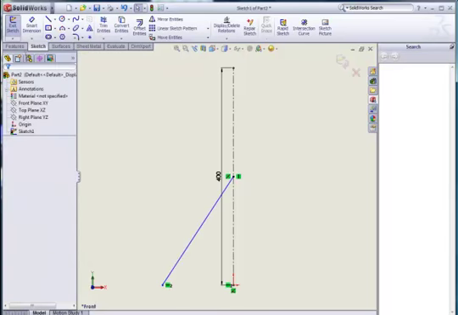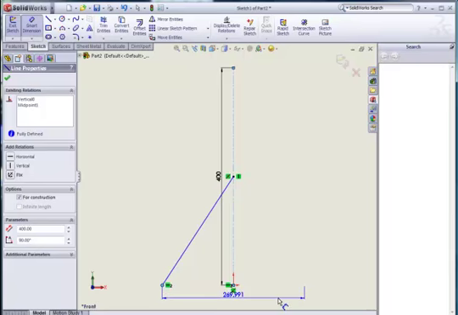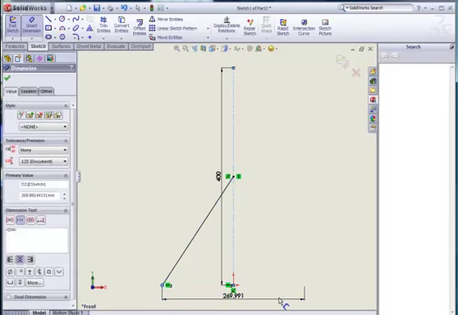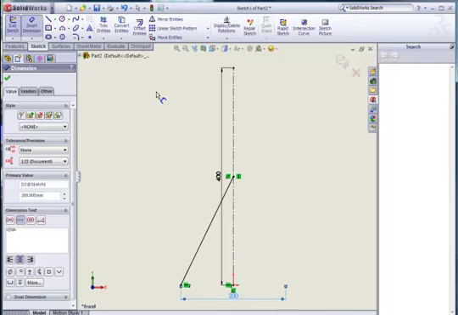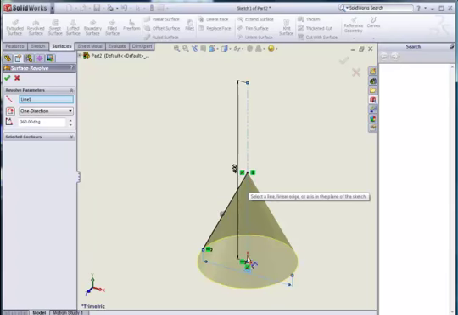Still undefined, so we'll dimension it. So select the endpoint, select the center line. If you move to the right of the center line, we can add the diameter of our cone, which will be 200 millimeters. Now if we go open our surfaces tab and revolve surface. So if we revolve this an angle of 360 degrees and our axis being our center line.